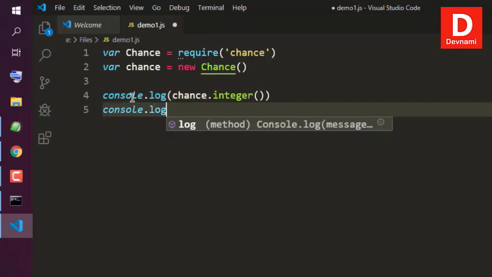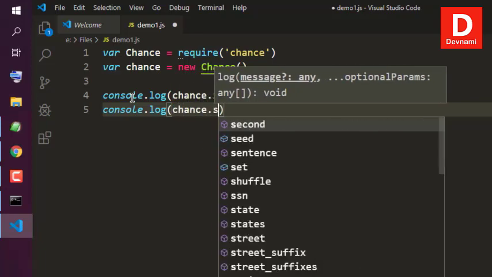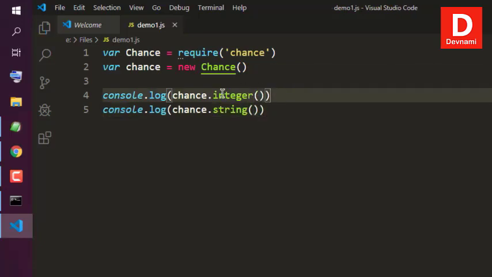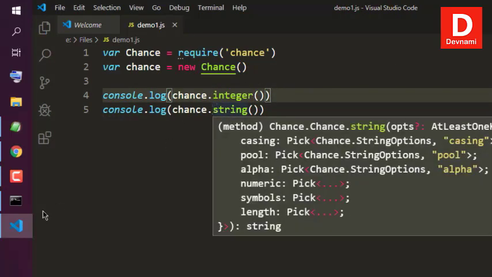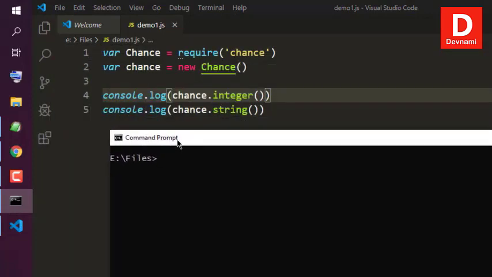Also we will use chance.string. Okay, both of these are methods, so remember that. And now let's open command prompt. Okay, here we are going to type in node and then demo1.js. Okay, let's see the output for integer and string.